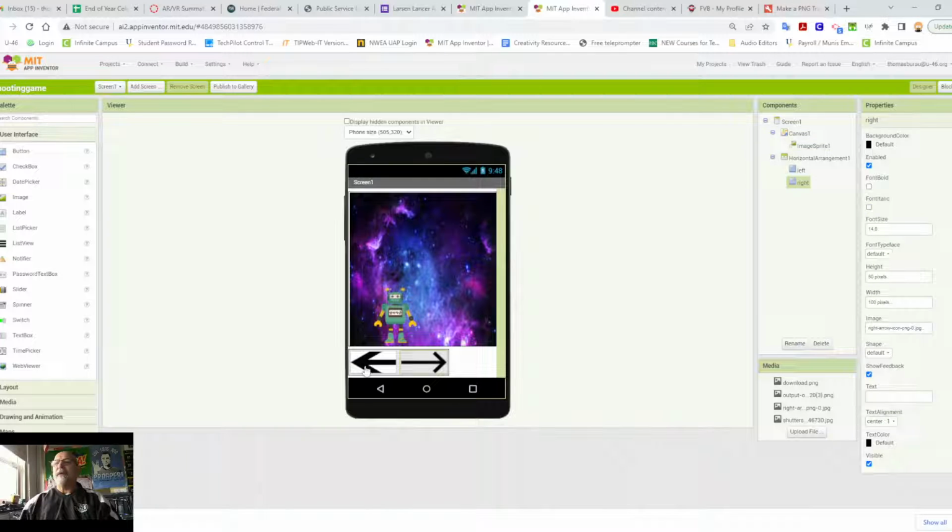Well, I've added two buttons, just left and right, so you guys can see how that actually works. Now, I added arrow elements into it as the pictures, so I uploaded those into my media section and then put them as my background for the image itself.